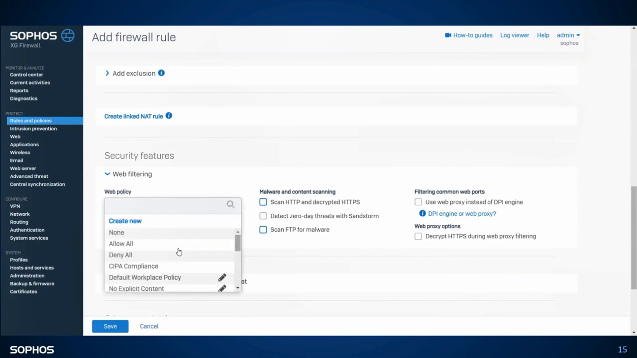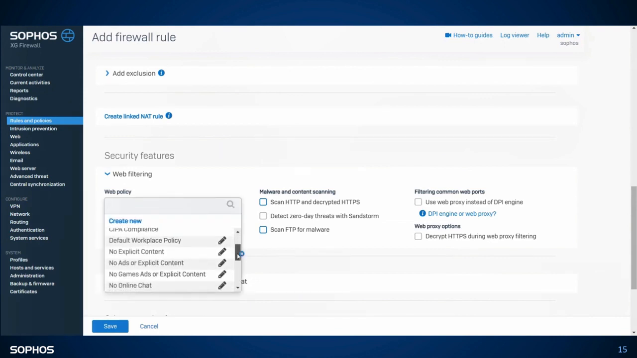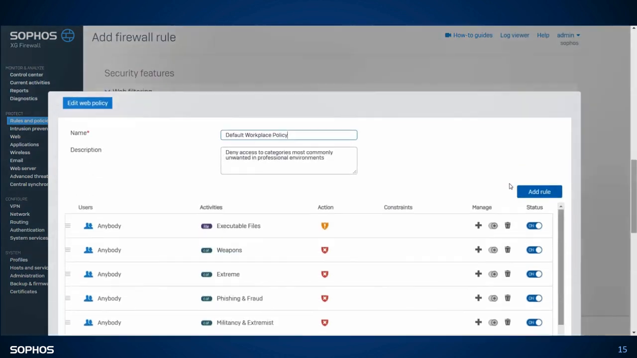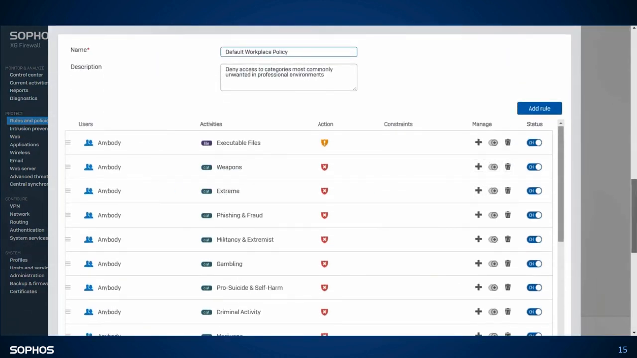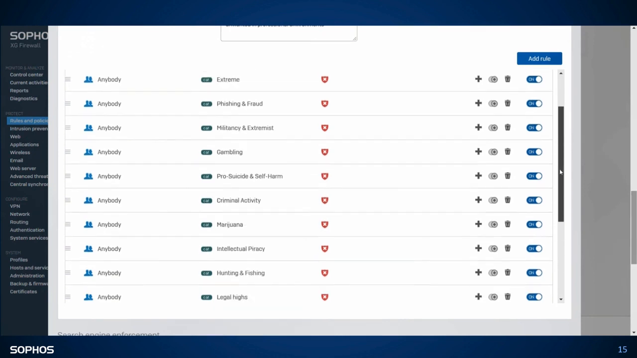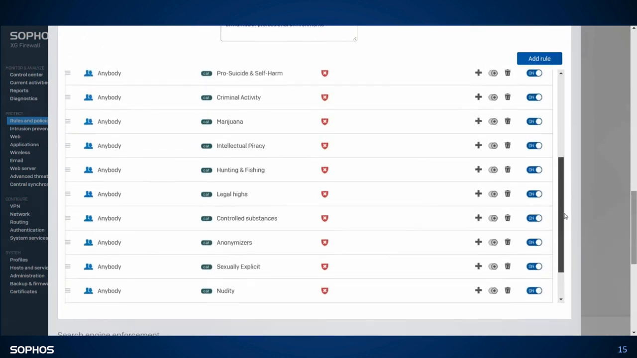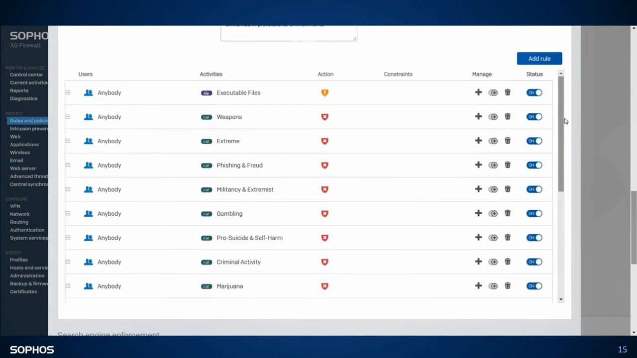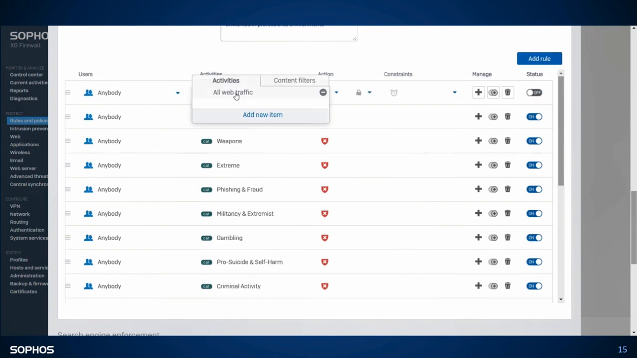And then as we scroll down, you can see that with the security features of the web policy, we have a predefined or prepackaged policy in this example. So you can see this applies to anybody right now, as well as select web categories that currently have a range of actions from allow, warn, or block.